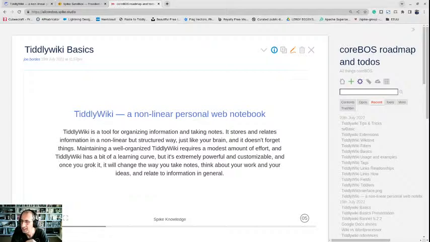Maintaining a well-organized TiddlyWiki requires a modest amount of effort. And this is where TiddlyWiki has its problems, similar to the problems that CoreBoss has. You can install CoreBoss very easily, but once you have it installed and you get to that login page, all of your problems start, because you have to start configuring everything and importing data, and you have a significant learning curve.